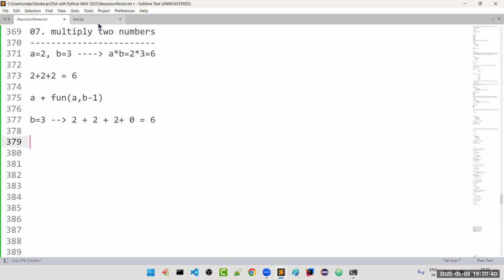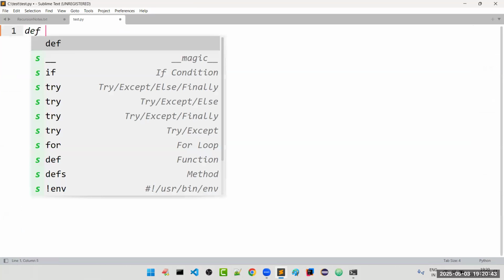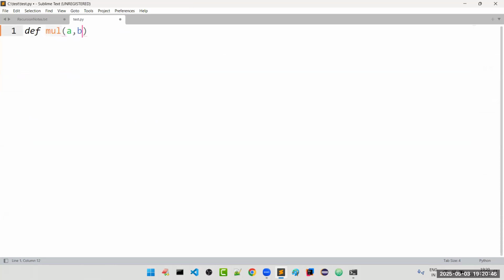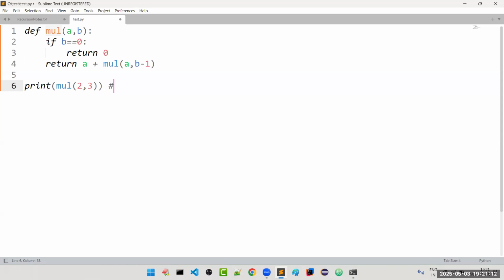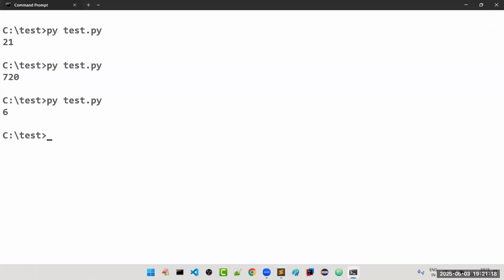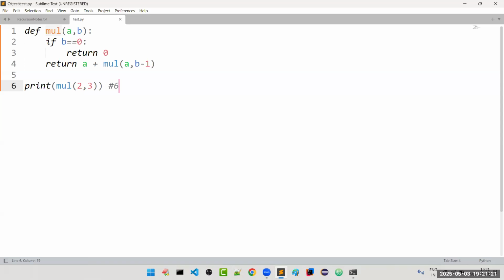Right. So let me implement a program for this. I will take a function like mul of a comma b. If the value of b is equal to 1 or if the value of b is equal to 0, simply return 0. Otherwise, I am going to return a plus multiplication of a comma b minus 1. Now, if you print multiplication of 2 comma 3, what is the output that we are expecting? 6. Let me check whether that 6 is coming or not. Yes. Sir, everyone got clarity how it is functioning?